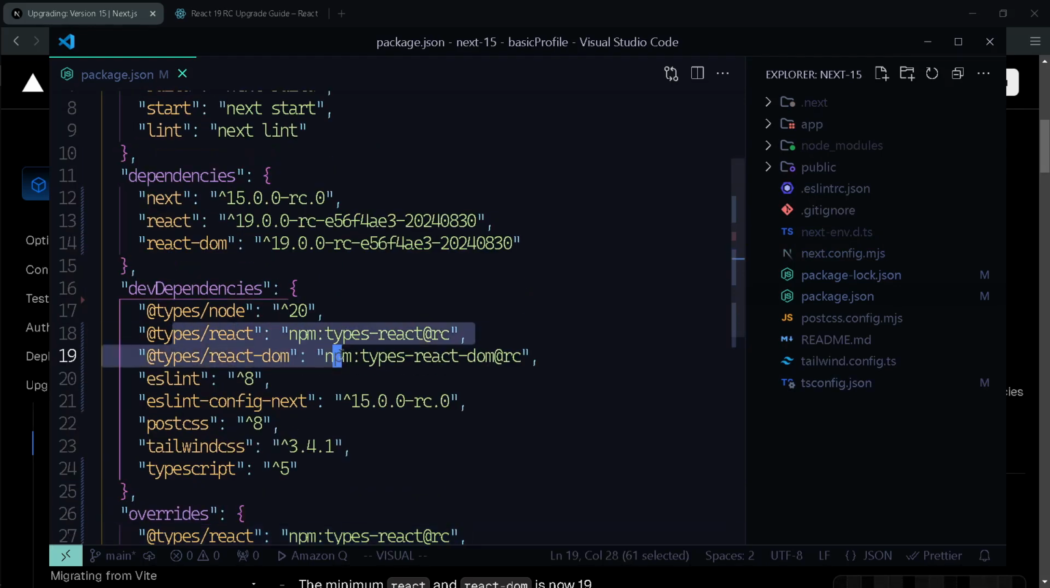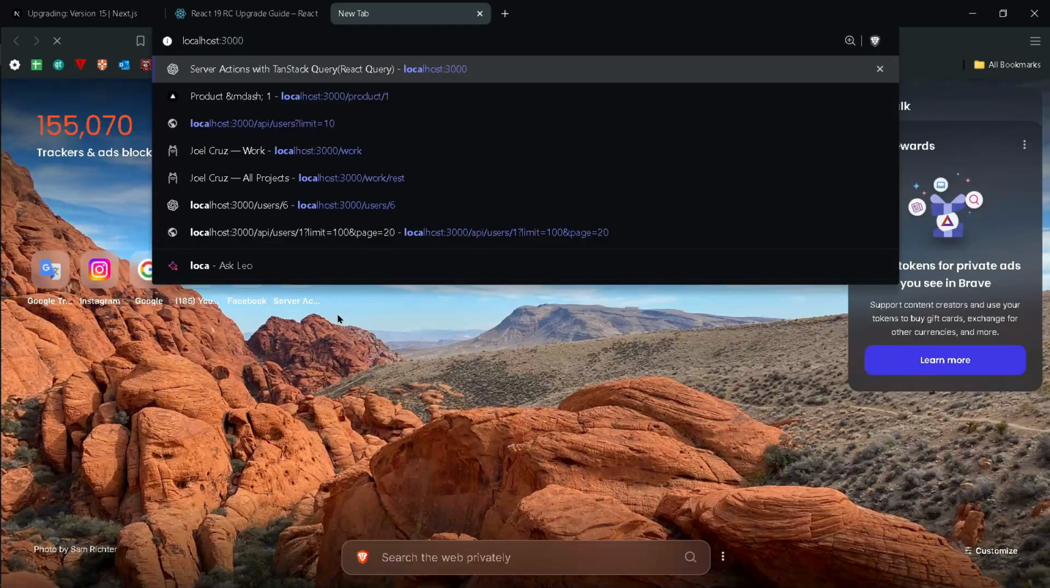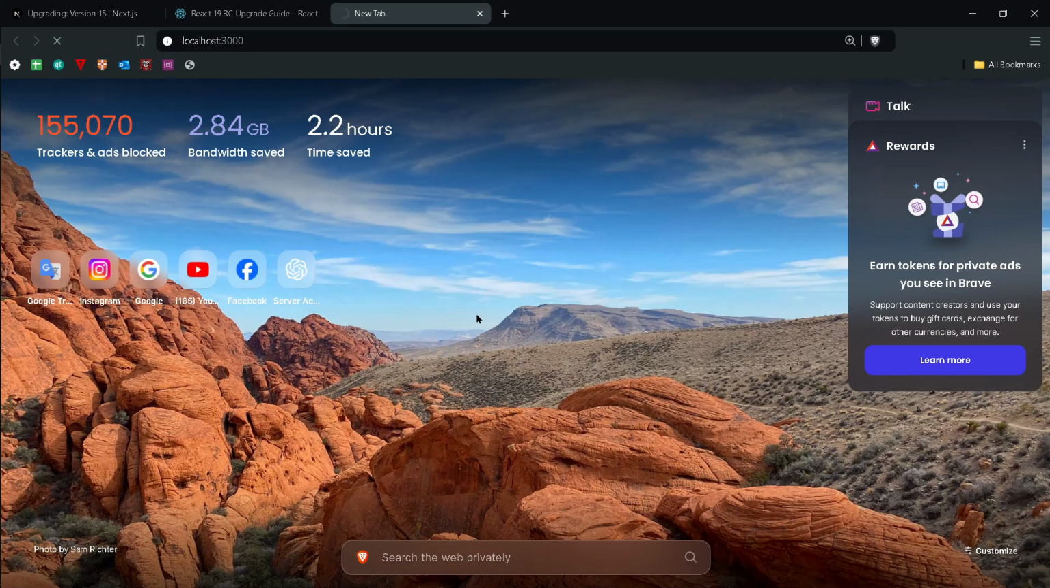Okay, we have React Native with Next.js 15. And Next.js 15 is ready.